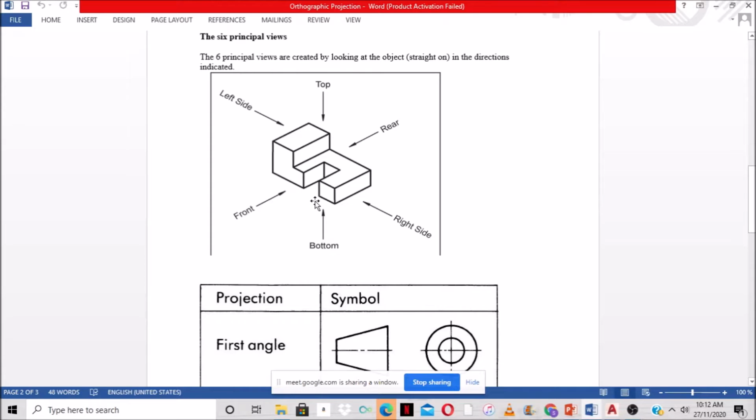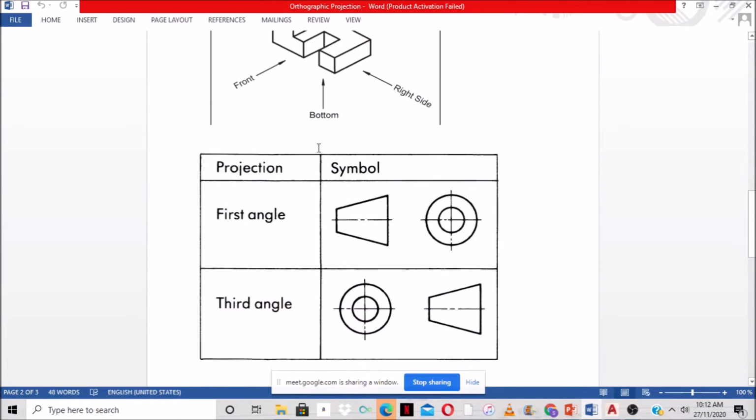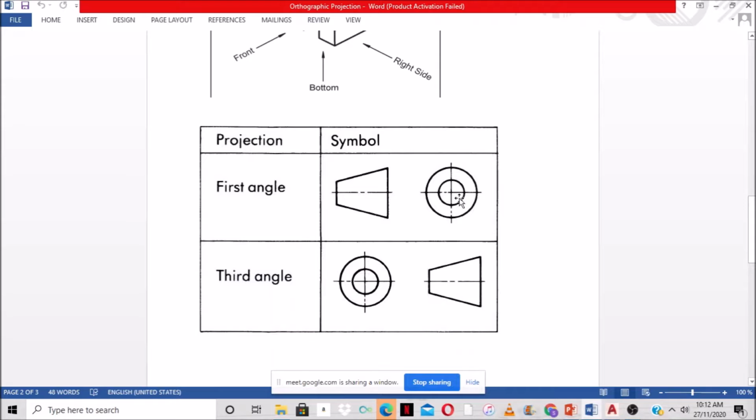All right, so now we have two types of orthographic projection: the first angle projection and the third angle projection. In the first angle projection, this here is a cone. This shape represents a cone, and this represents the end elevation, which we call the side. In the first angle, what this is saying is that the end we're going to draw is the left end. You follow?